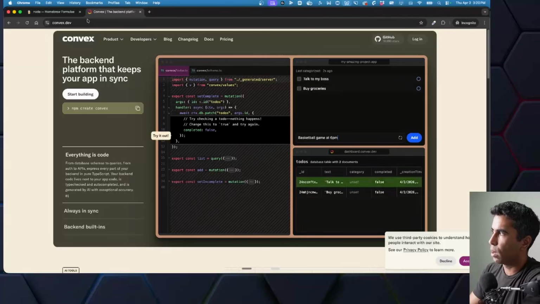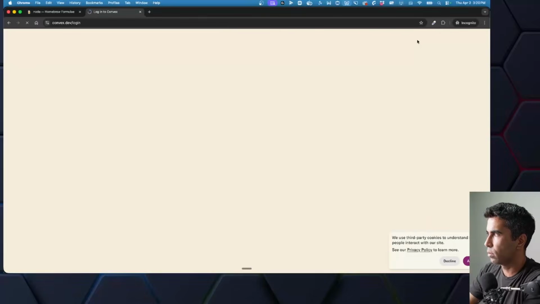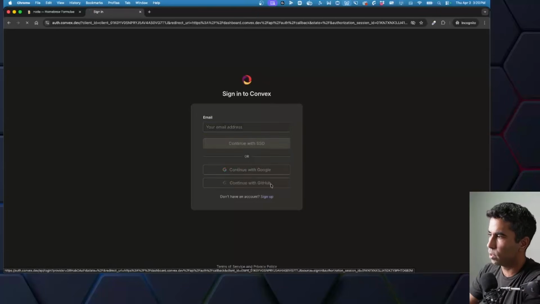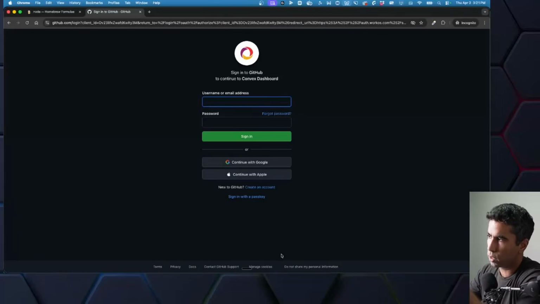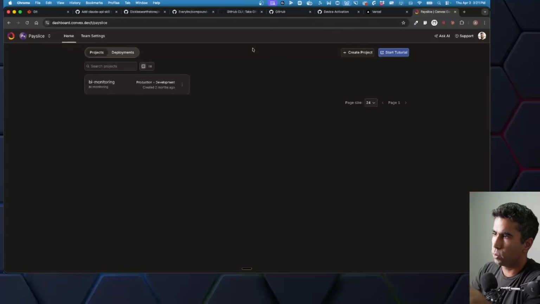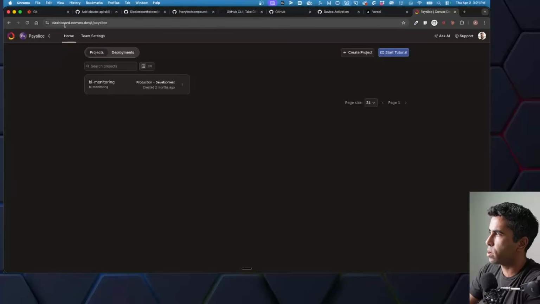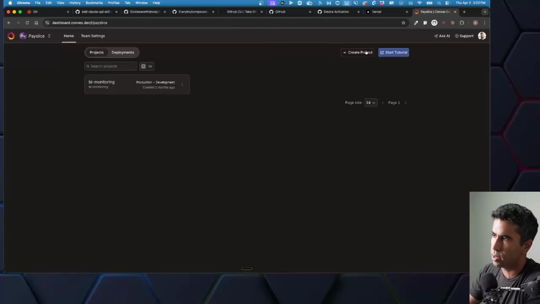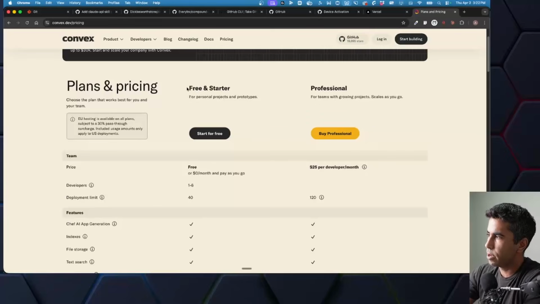Next, I want you to go to the Convex website at convex.dev, then go here to log in. I want you to say continue with GitHub. Then log in with the GitHub account that you just created, if you had just created a GitHub account. Once you log in, you should be able to go to dashboard.convex.dev, and you'll see something like this that has different projects listed. You won't have any projects yet. You can click here and see your profile settings. Convex has a free plan and a professional plan. The free plan is going to be more than enough.